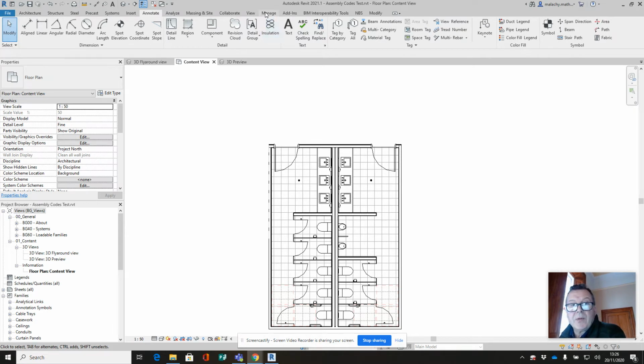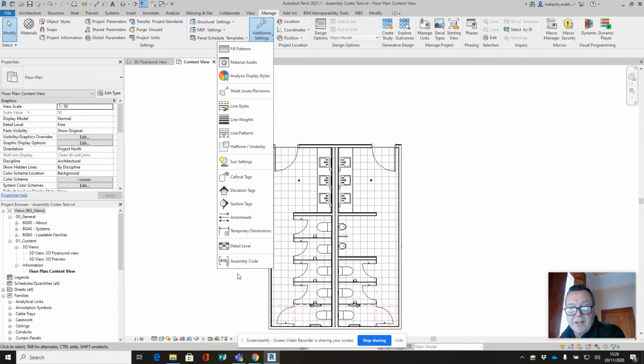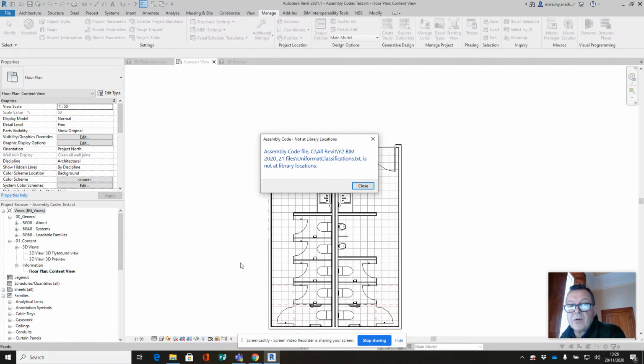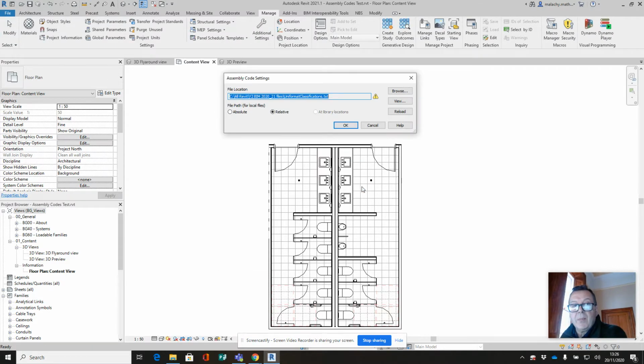Well, okay, so you go into Manage, additional settings, and here we are down here, assembly code. All right, and you'll get that message there, and this will pop up. Now, there's the Uniformat classification. That's the default one that comes with Revit. We want to change that out. And what we want to do is hit absolute. So that creates a path directly into your local drive and finds the file that way. So we're using the absolute button here.